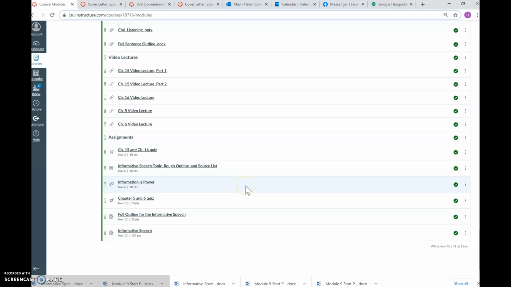The assignments themselves are split in 3. So this is the stage 1, the topic, rough outline, and source list. This is the full outline. And then this is the informative speech. As I mentioned in an announcement, we're no longer doing peer review. It was just causing more headaches than it was worth. So I've adjusted some of the points to move those points elsewhere to keep your grade about the same.